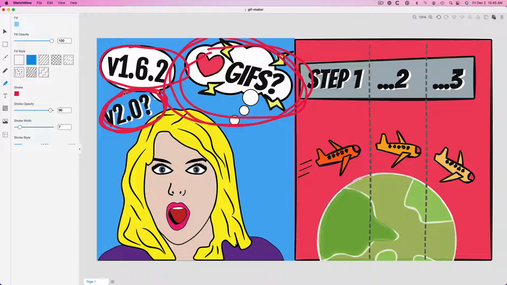So you'll definitely get some updates shortly, but this is by far our biggest update to date. Very exciting, and I'll have some news for you as we get closer to the release date. So for now, we're talking about GIFs.